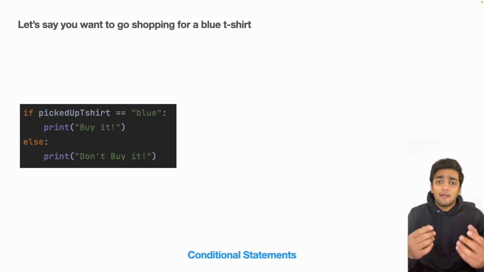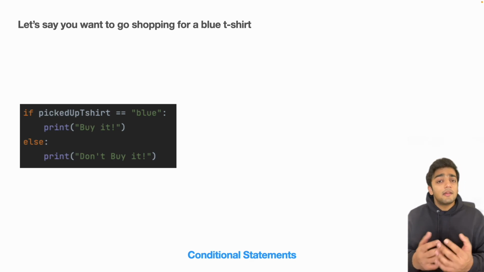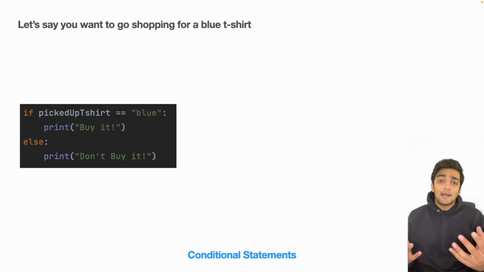If it is blue, then return true. If it is not blue, then return false. So this is one condition. So in this case, if picked up t-shirt is blue, then your program prints buy it, which is a decision that you make. Else, you just don't buy it, right? That's another decision that you make.